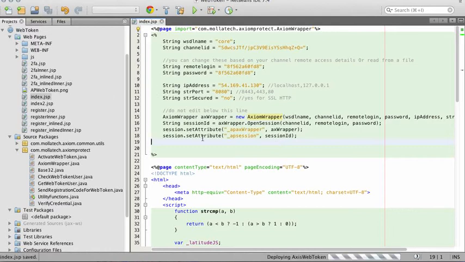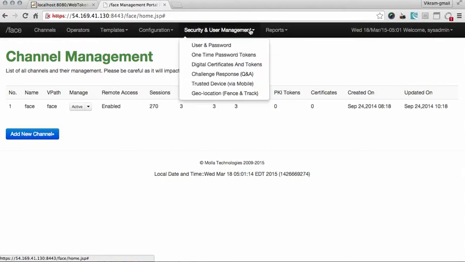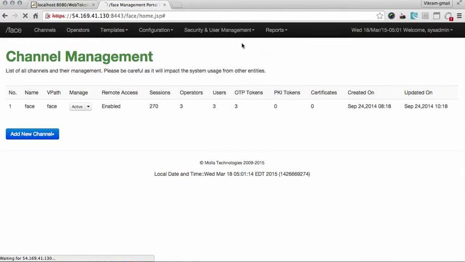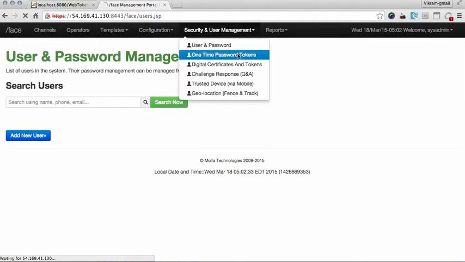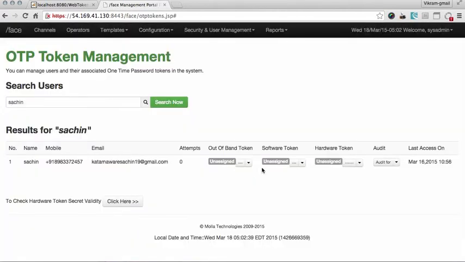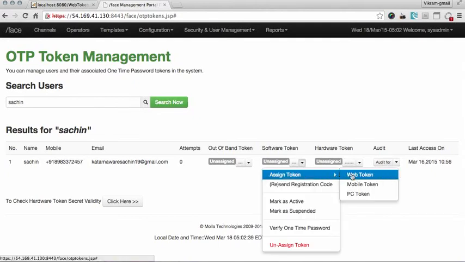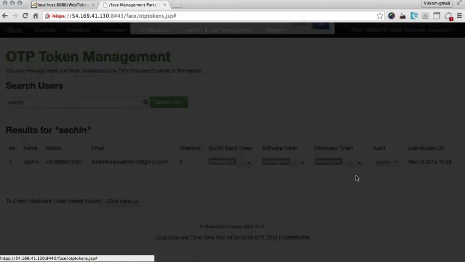So we will save it, and coming back, let's take the user called Sachin over here, and this user is essentially having a one-time password. For us to assign a one-time password, we come over here and search the user. Over here we can assign different types of token. Right now we have not assigned any token, so the first thing we will do from the dashboard is assign a web token.